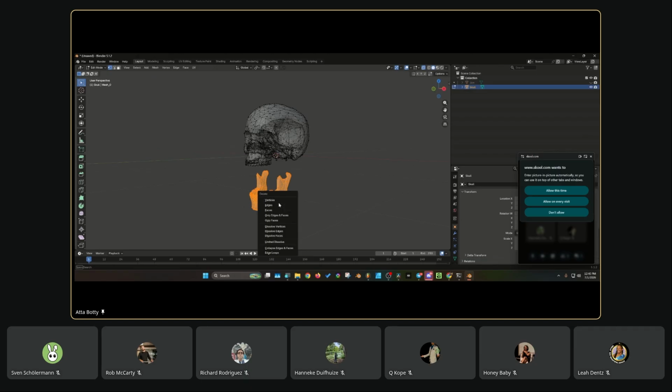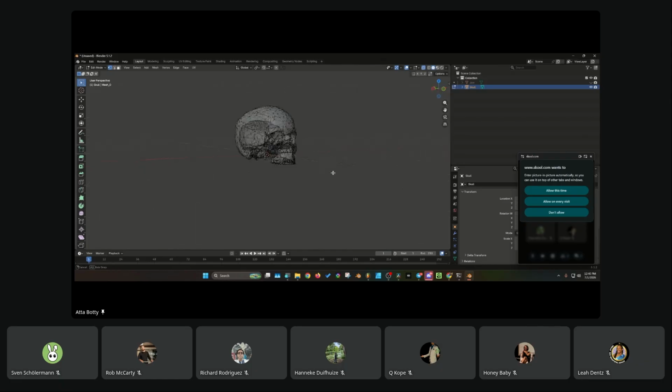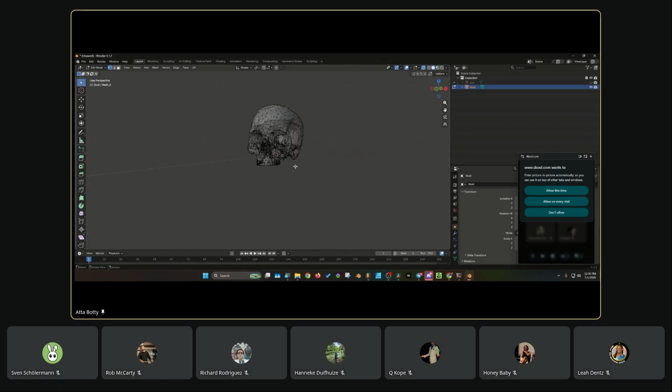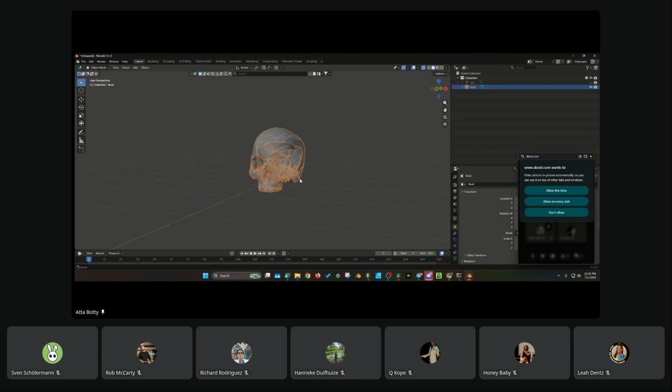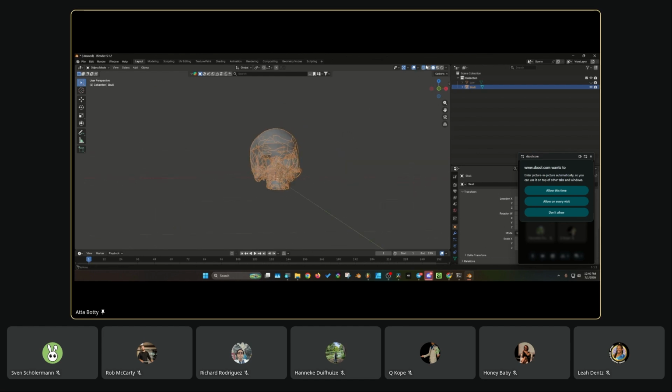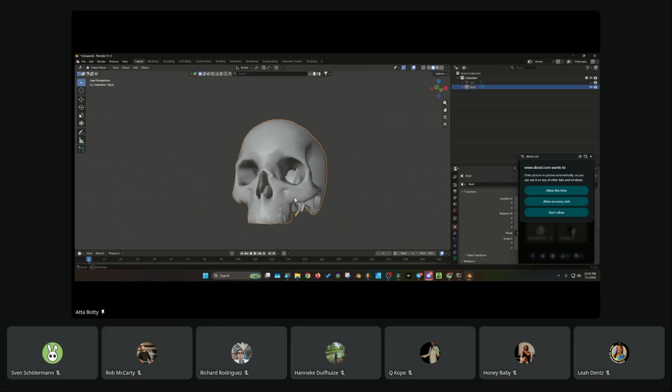And now it says, what do you want to delete? I'm just going to delete the vertices and boom. Now we just have the top part of the skull. Alrighty. And now if we press the Tab button again, we've got just the skull. We can toggle off the X-ray mode. It's kind of confusing. Boom. Now we just have the top part.